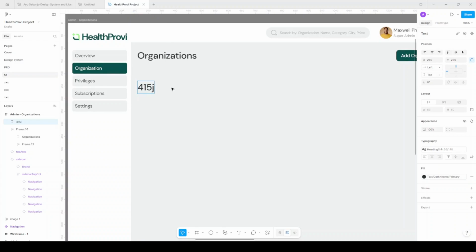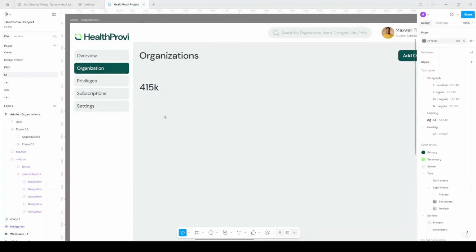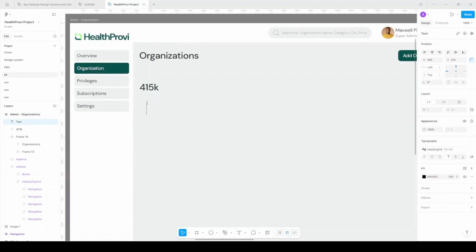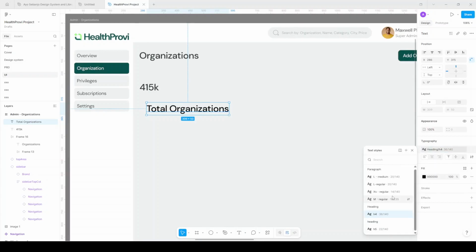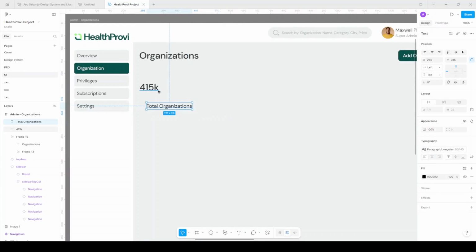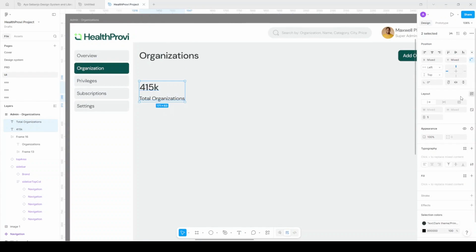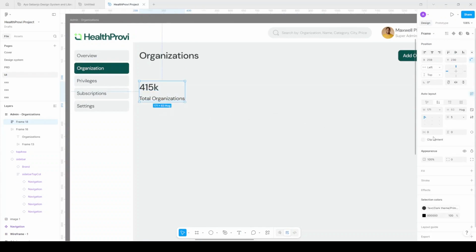Let's say 415K. And then I'm going to write the description of the card or the title of the card. Let's say total organizations. This text style is too big, so let's reduce it to something around 20. Yes. Then selecting the two of them, I'm going to add an auto layout so they are all enclosed in a single container. Let's give it a fill color of secondary like that. Yes. Then a left and right padding of 20 and a top and bottom padding of 20 also.